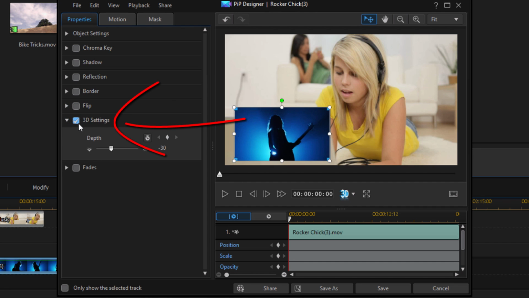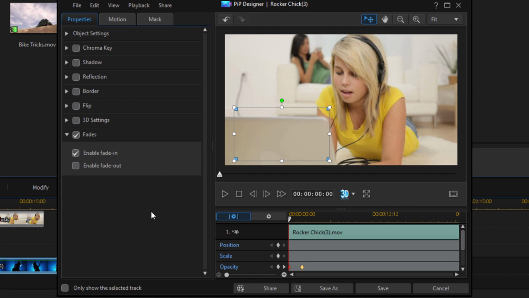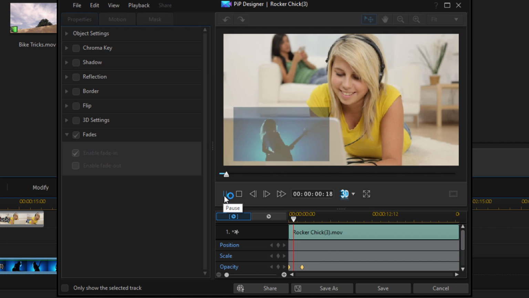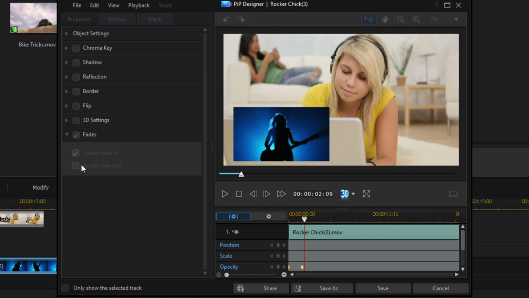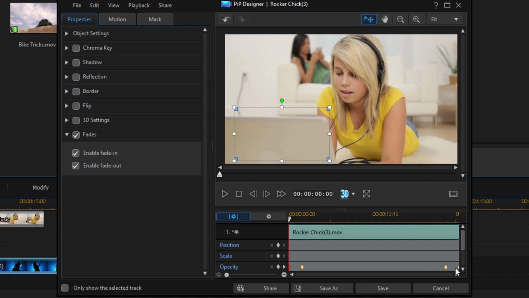And then if you have 3D files, you can change the depth and you can also keyframe that out. And then if you want to fade in or fade out, let's say that I want this PIP to fade onto the screen. Then I can select fade in and it adds a keyframe for me and fades it in, which is pretty cool. And if I wanted to fade out, I can just enable that and it'll fade it out at the end as well.